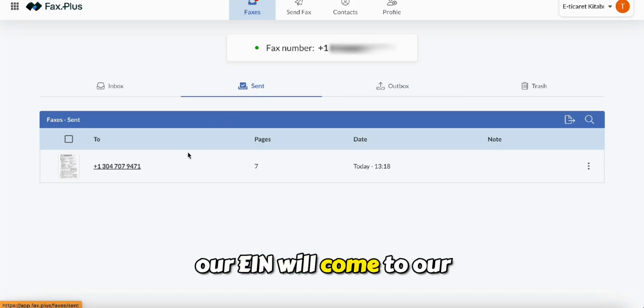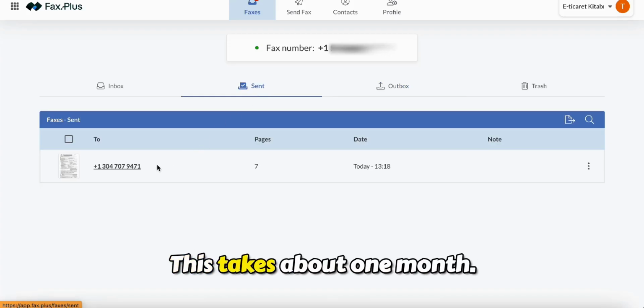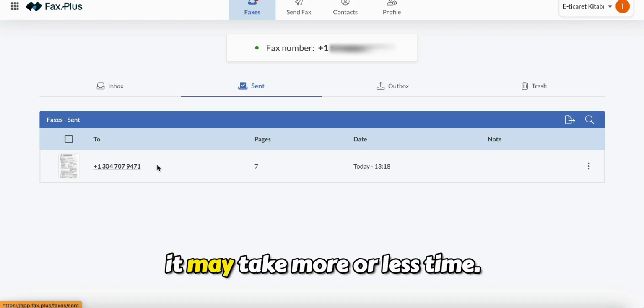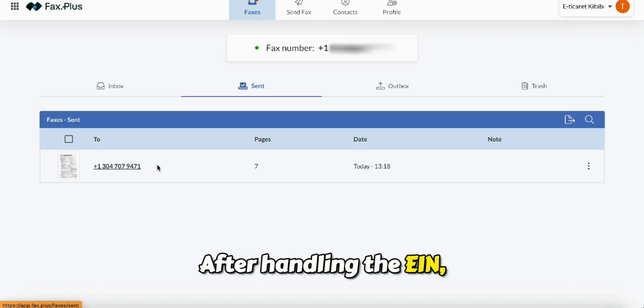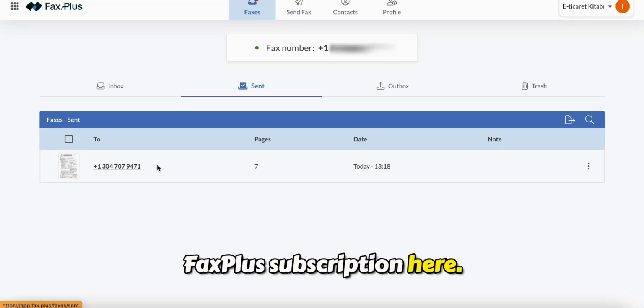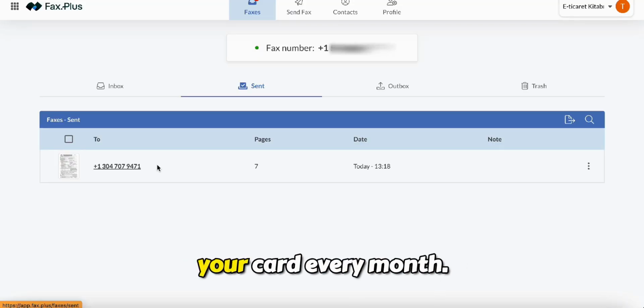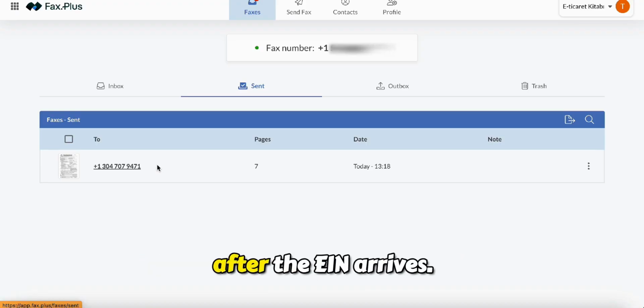Now our EIN will come to our fax number or address. This takes about 1 month. Depending on the situation, it may take more or less time. After handling the EIN, don't forget to cancel your Fax Plus subscription here. Otherwise, it will continue to charge your card every month, but be sure to wait for the EIN to cancel it. You can cancel your subscription after the EIN arrives.